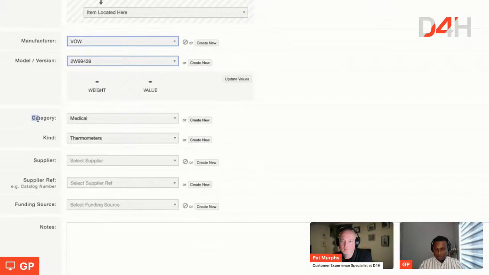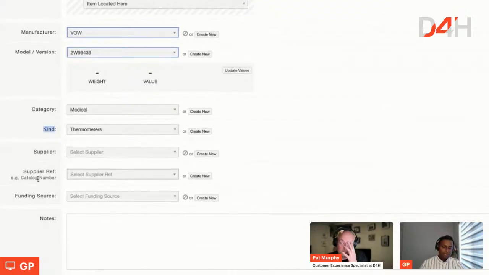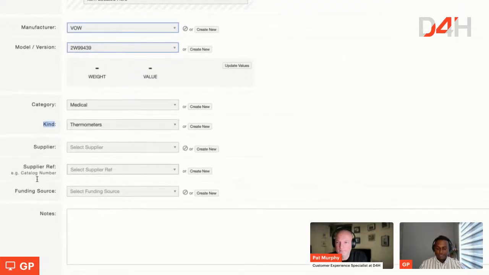Oh, you also have the option to change your category if you need to, and also the kind. The other two options at the bottom: there could be a scenario where some of these thermometers have been issued to you by a supplier. If that's the case, we can have these suppliers created in your account.